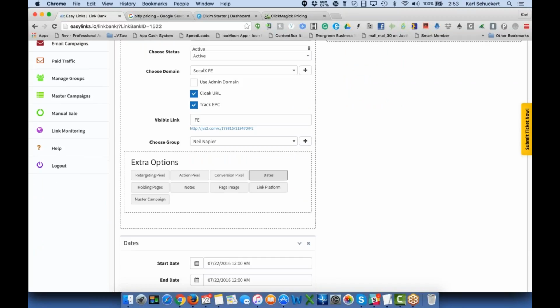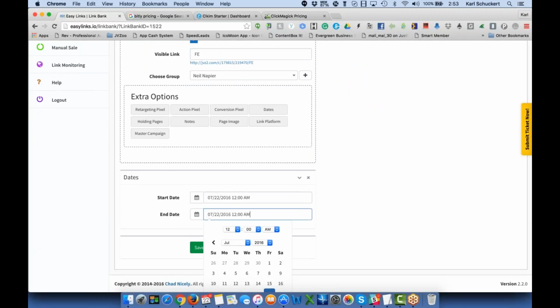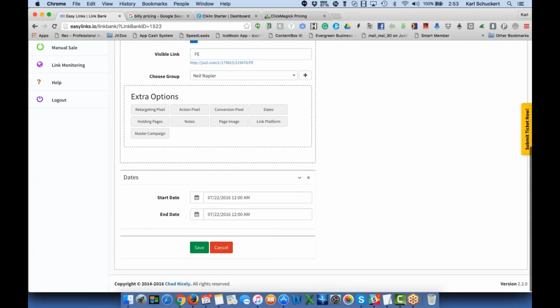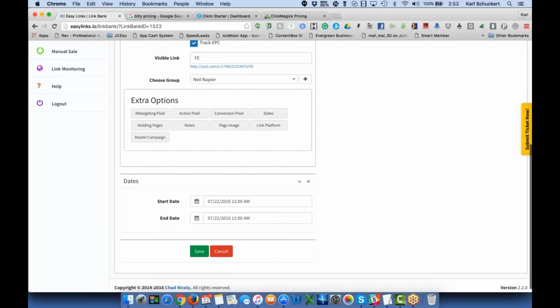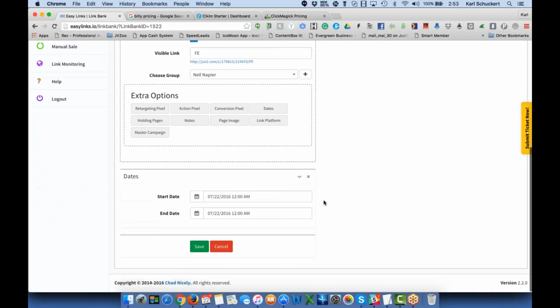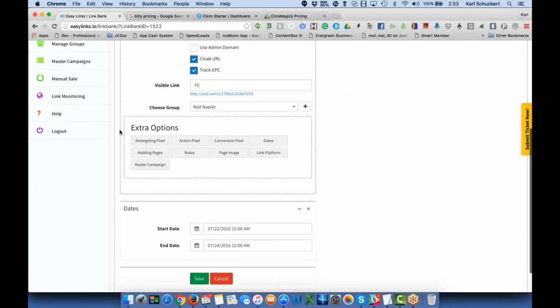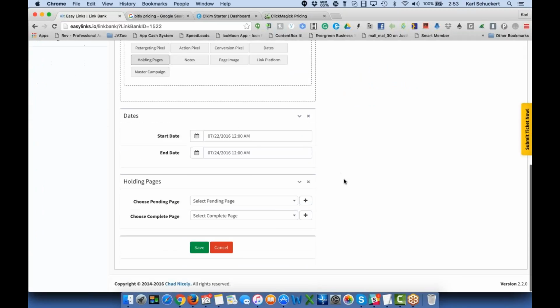And down here in the date section, set your start date and your end date. This is when your promotion starts and when it ends. Maybe it's a 7-day promotion, a summer sale, whatever it is. The next thing you want to do after you set that up is go to your holding pages. So he set it up there for a couple of days, and I go to holding pages.